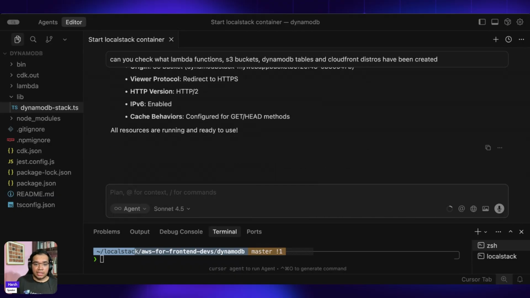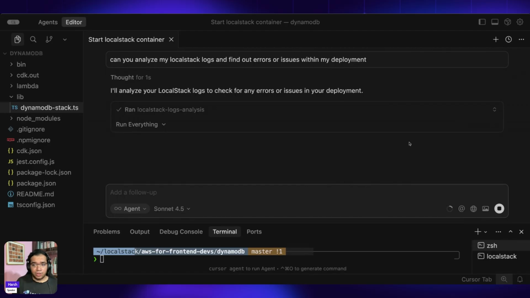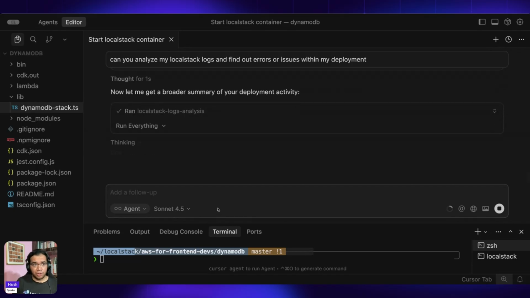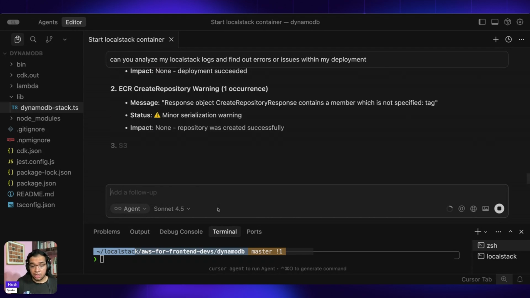This is where I can even go a bit more extensive. I can say to it, can you analyze my LocalStack logs and find errors or issues within my deployment? Again, this is going to call the LocalStack logs analysis tool. It will scrape all of the LocalStack logs that you have over here and list out all the happenings. And if something has gone wrong, if your deployment has failed, it's going to list out the issues that it has encountered, and maybe you can take this action to resolve this particular issue.